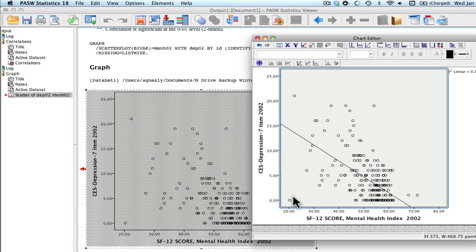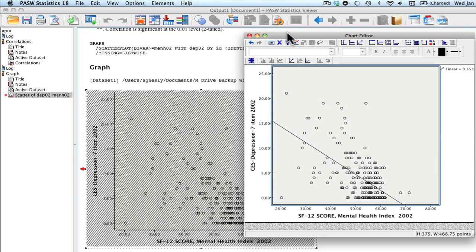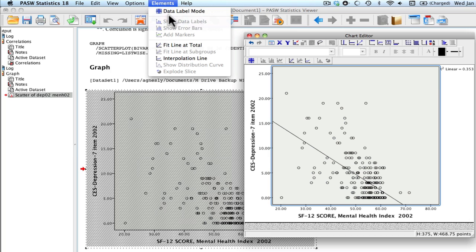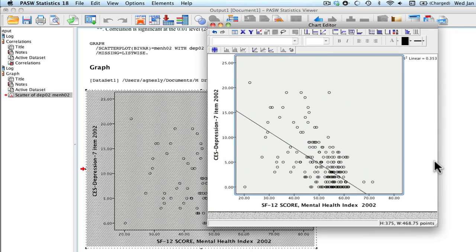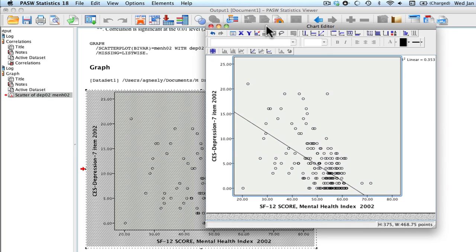So let's say I want to identify this person and I want to go ahead and just double check to see if there was a data entry error or a coding error. Now you have two options to identify this individual. First option is to go to Elements and go to, oh, hold on. We have to make sure we click off and click in. Well, I guess let me show you the second option.